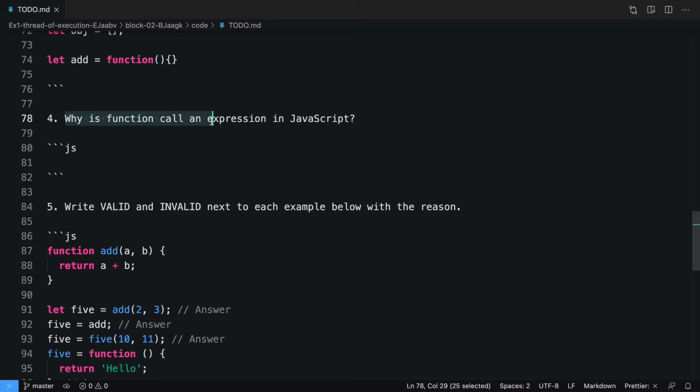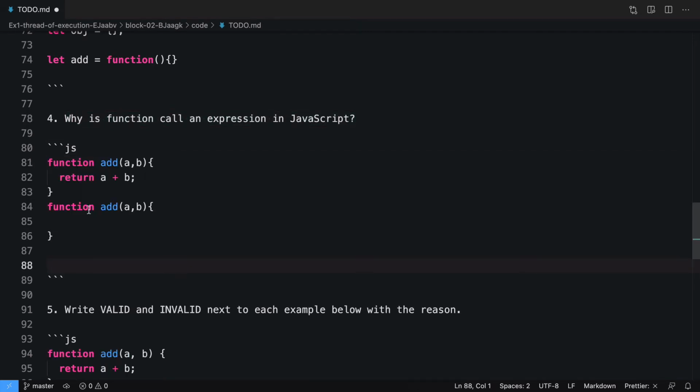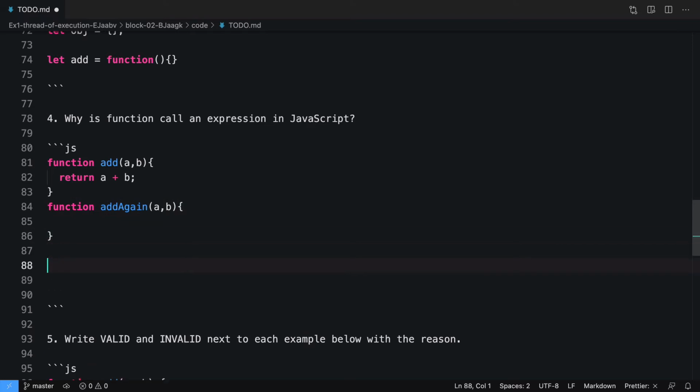Moving on, why is function call an expression in JavaScript? So to understand it, let's give an example. So here we have two different kinds of function, one with return statement, one without return statement. So what happens when you call these functions? When you call add with two values like 12 and 23, you'll get output, and the output will be 35. 35 is a value. So whenever you call a function, it will return a value in this case.